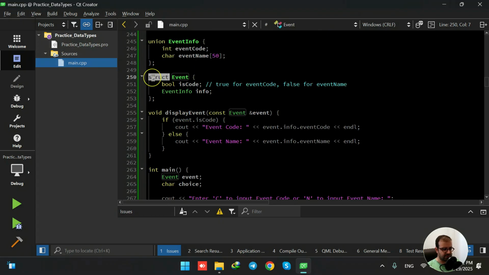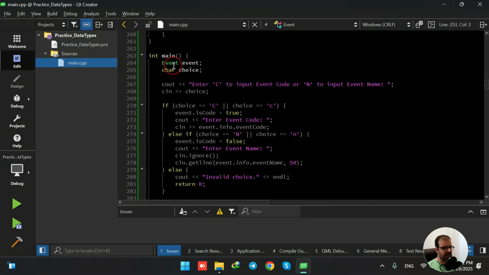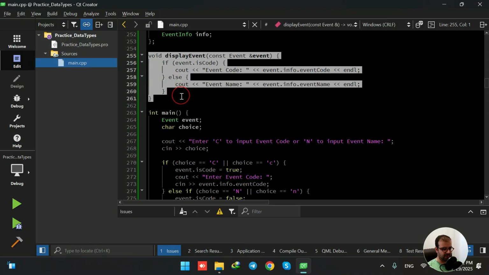Then I'm having a structure called event, and this structure event is having two variables. The first variable is a Boolean variable, is code, okay? And the second one is the object of the event info union. So the event info union has one object that is called info and it is inside the structure event, okay? So up until here. I'm going to discuss this function later.